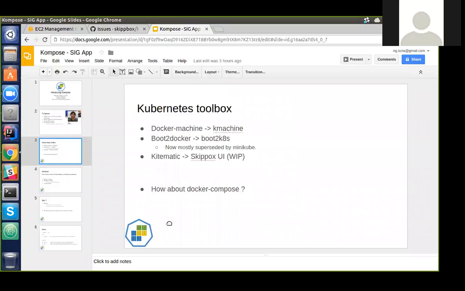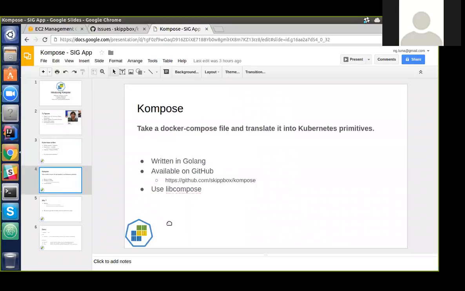And so how about Docker Compose? We have the kompose project, available on GitHub and written in Golang. So basically, kompose will take a Docker Compose file and translate it into Kubernetes primitives. And we use libcompose, the Golang version of Docker Compose, as the library to take the Docker Compose file, read it, and then translate it into Kubernetes objects.